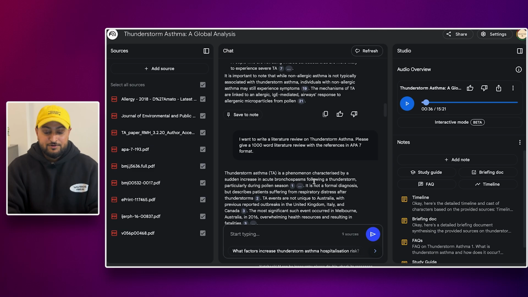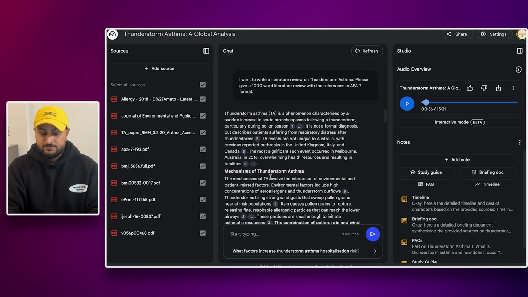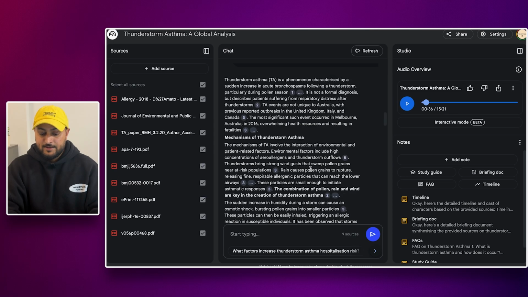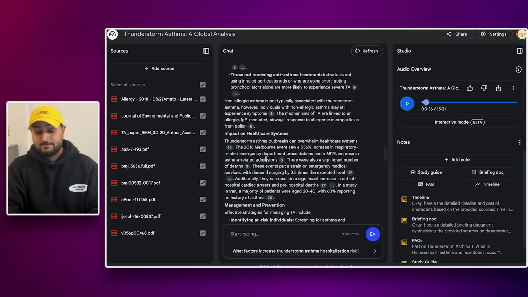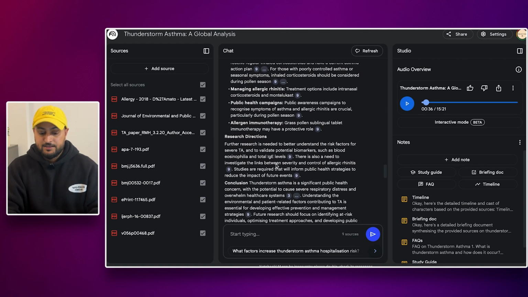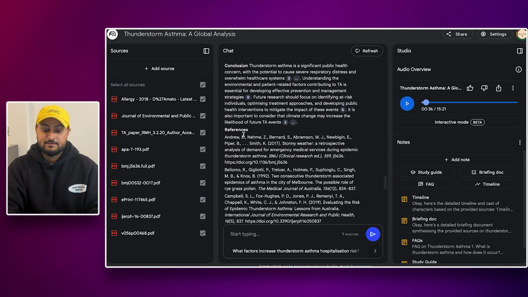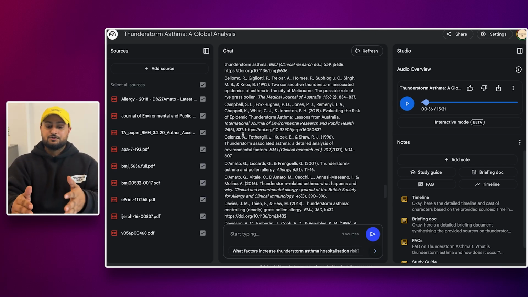So after the prompt, they have given the introduction with the references, that is the citations, and then the mechanisms, vulnerable population groups, and then the impact on healthcare systems, management and prevention. All the in-text citations are provided. You can check research directions, wonderful, and then the references. Wow, it is awesome, to be honest. A 1,000-word literature review just done in a fraction of seconds. Once we upload the document, just one prompt away.